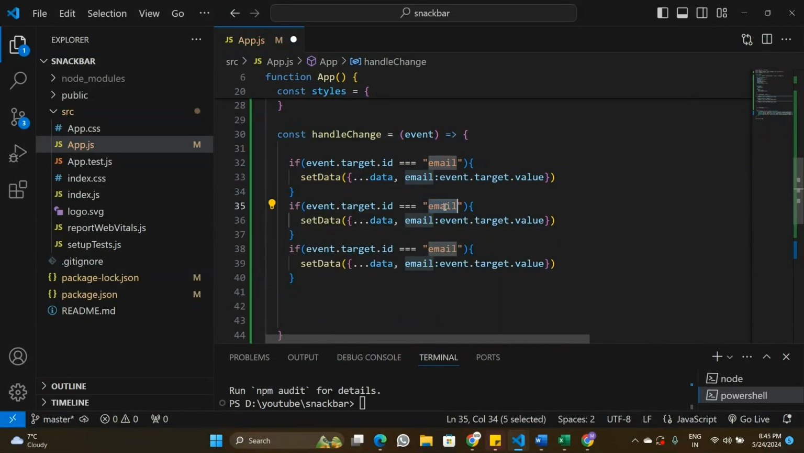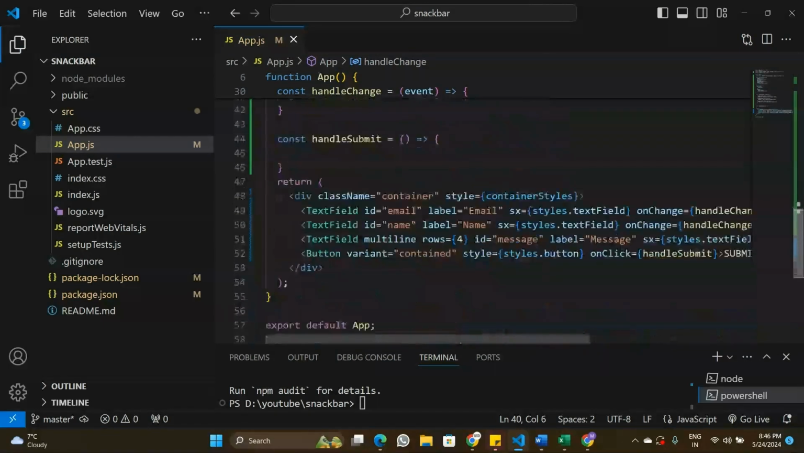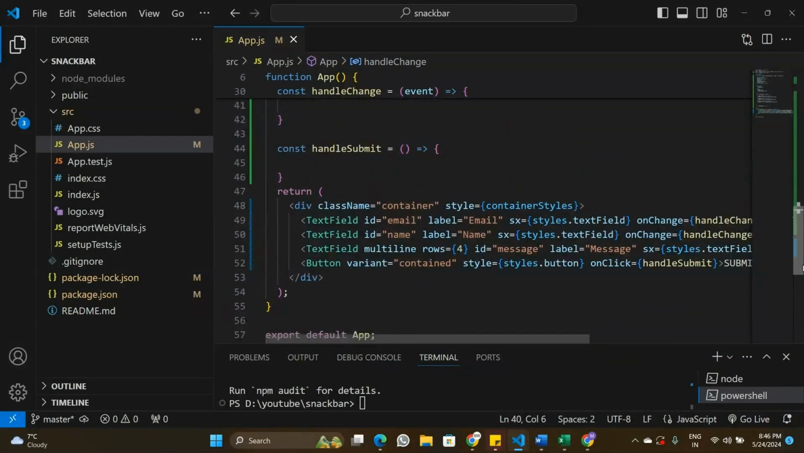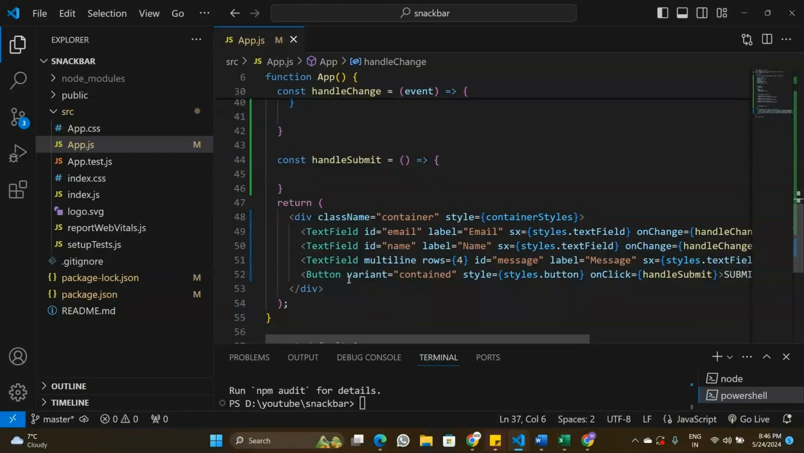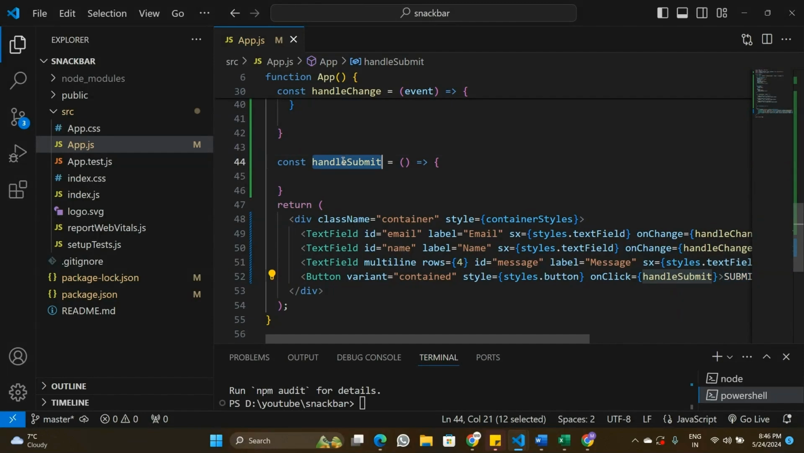And if my event.target.id is name, so I'm just going to save my name as a value, whatever I'm receiving from the user. And if my event.target.id is message, so I'm just going to change my message in my original data. So that's all we are going to need for the handleChange function, which will be storing all the data that the user is going to enter in the text fields into our data variable, that is a state variable in this application. So now we have to start working on the handleSubmit function. So when somebody will submit this, this function is going to be fired.